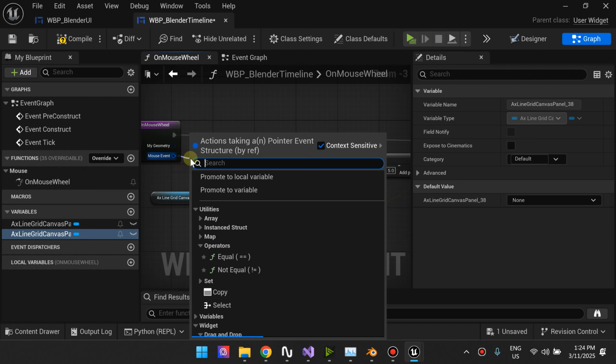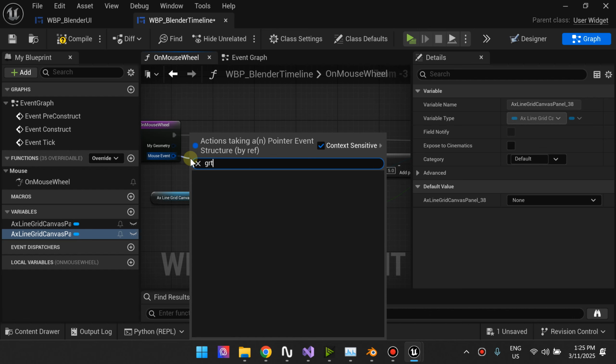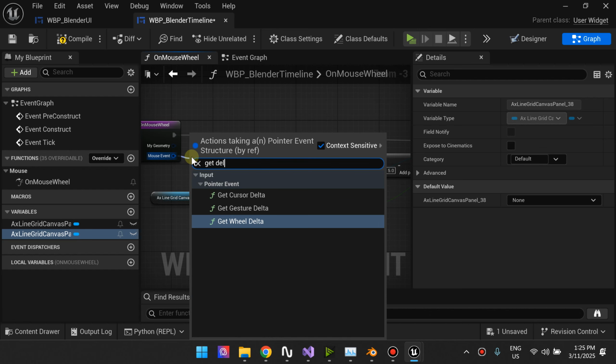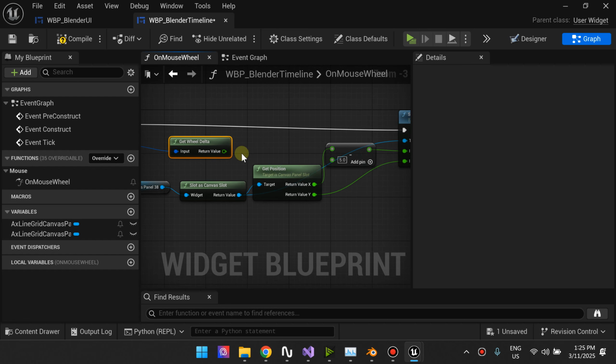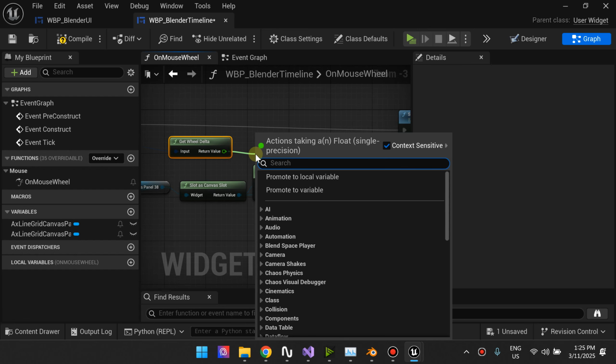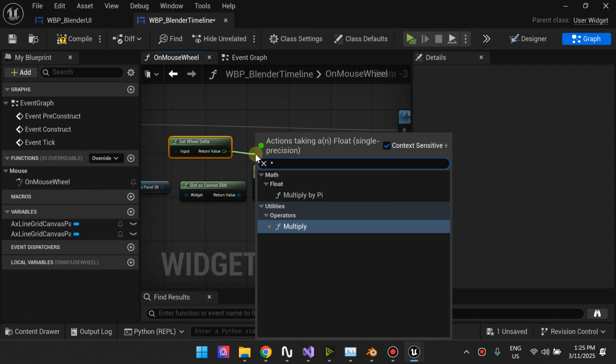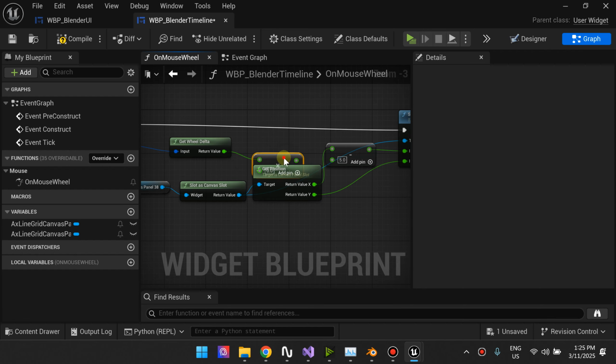So when that happens, on mouse wheel, we want to get the delta, the mouse event that you see here. I want to get the delta, get wheel delta, which means the change compared to the last one. And I want to multiply the delta by 5 so that the scrolling is faster. So you can do 5, you can do 15. Let's start with 5.